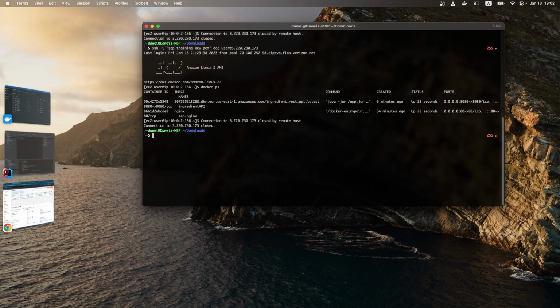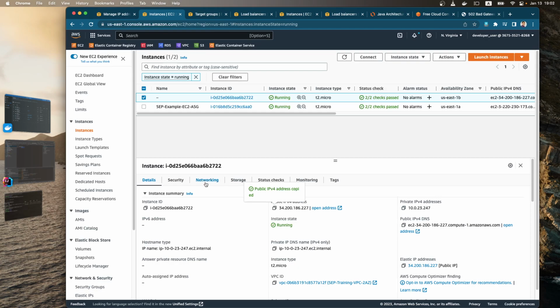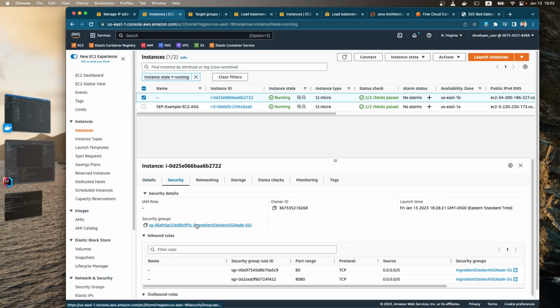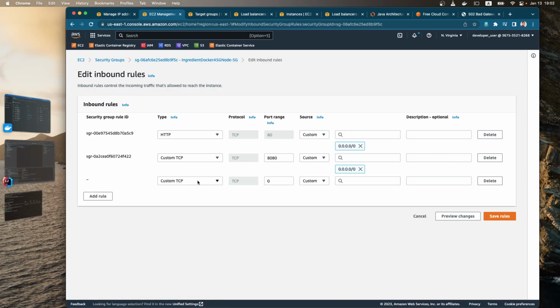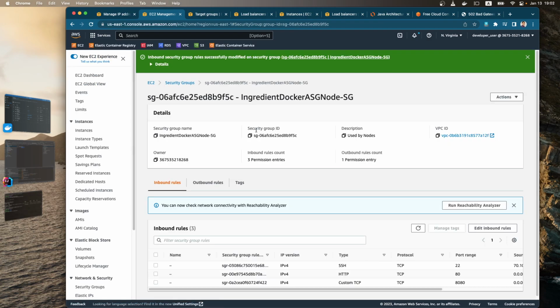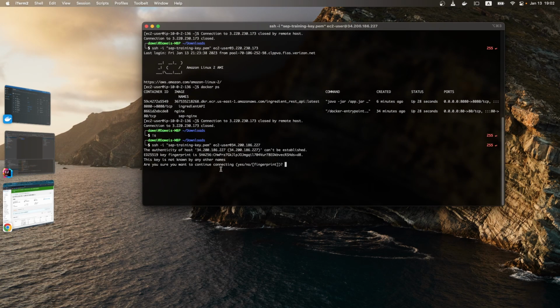So just change the IP address, and it's hanging. Not connecting is because of the security group. So here, in the security group, add inbound SSH. Make sure to allow my IP address to connect in. All right, so immediately it will show me connected, and yes.